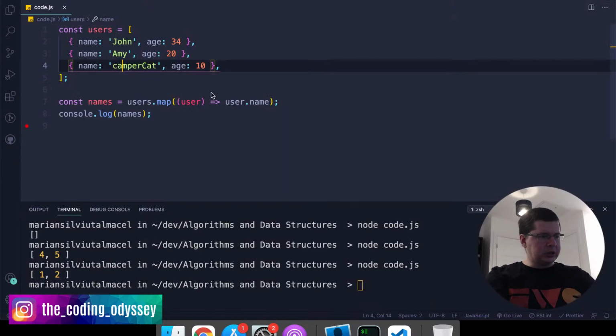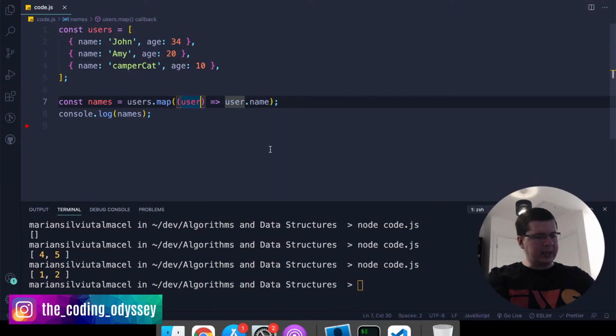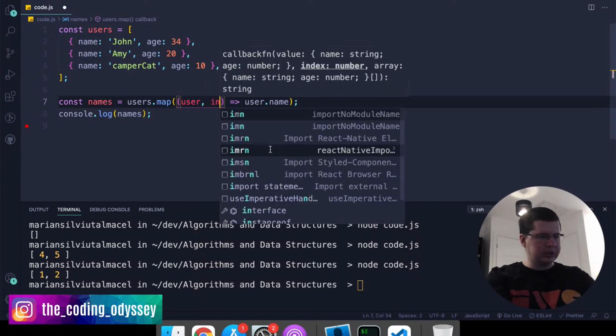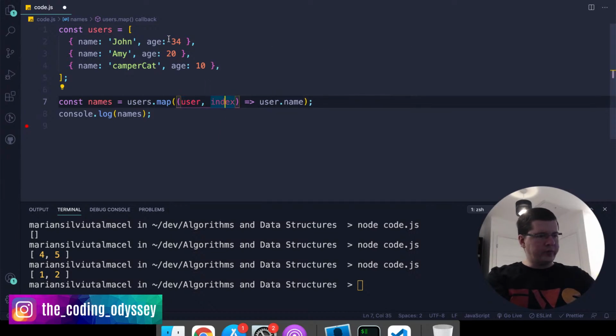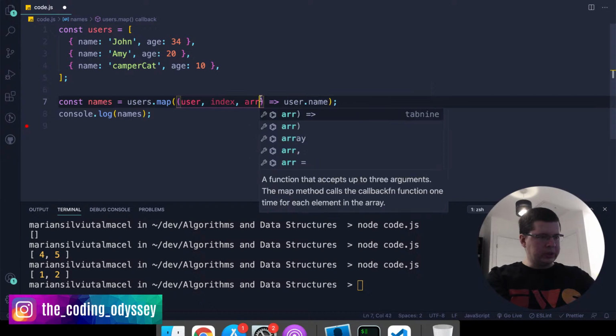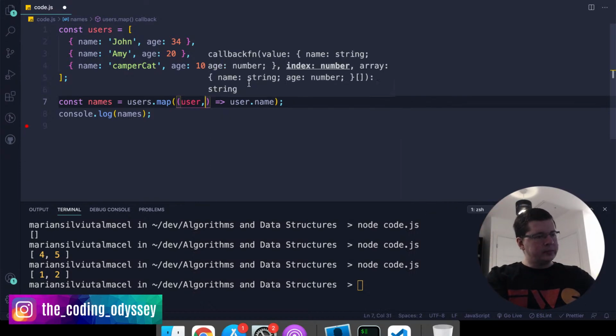Now as it was saying here, this callback actually can get an index as well, which is the index of the element in the array, and it also can get an array, which is basically the array it is called on, if you want to use it inside here, right? To say array length or something like that. All right.